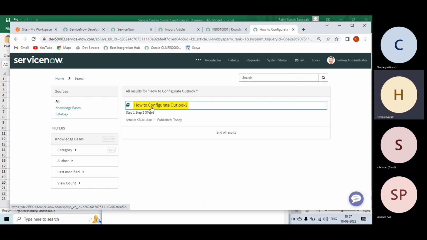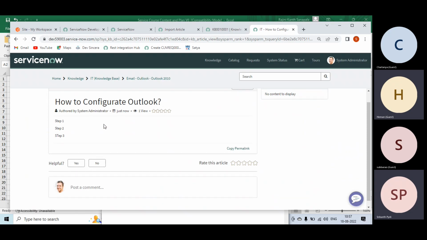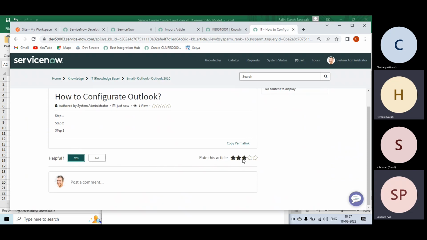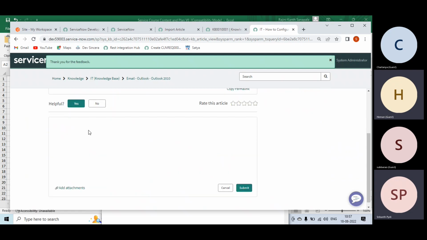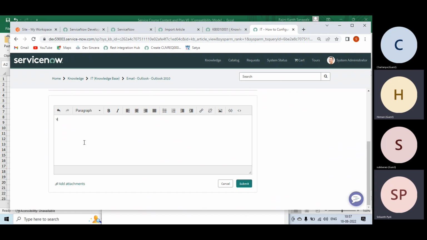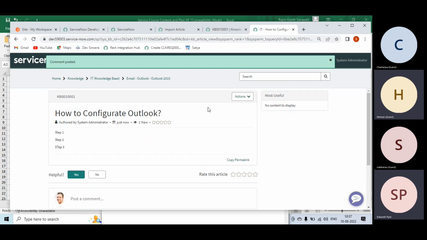You can see the article is available on the portal for consumption. So the end users are now able to use this article. They say it is helpful, and yeah, this is a good article or a bad article. Then they can post comments, like they can say that you need to improvise this article, and you submit these comments. Also the administrators can come down and verify this particular article.